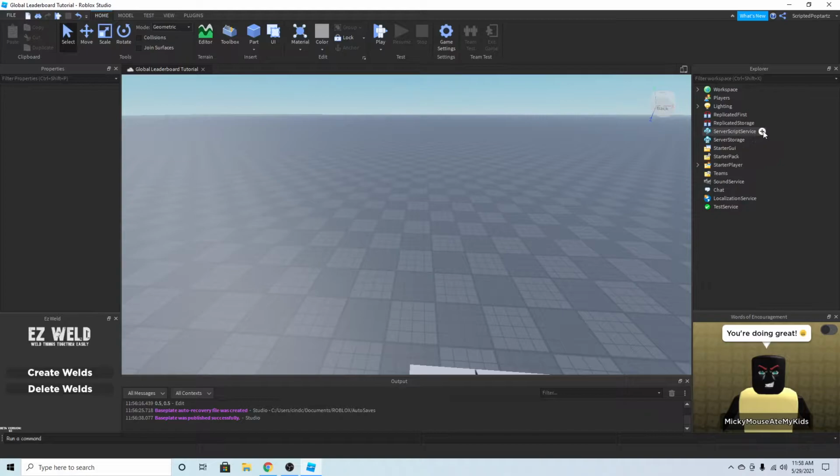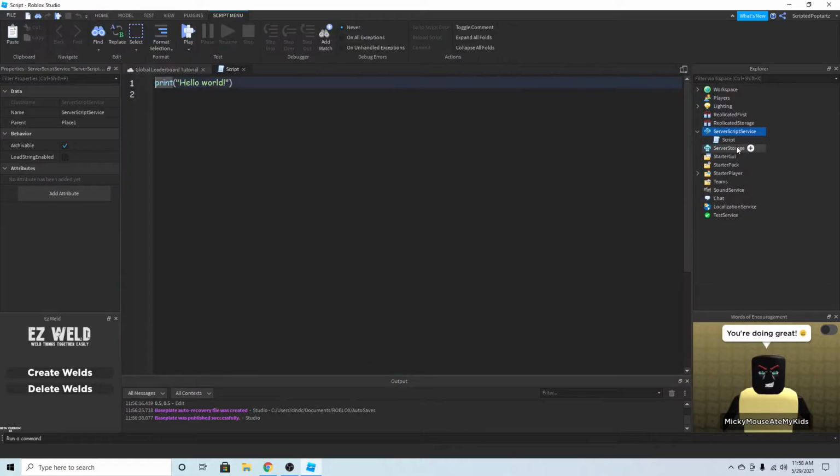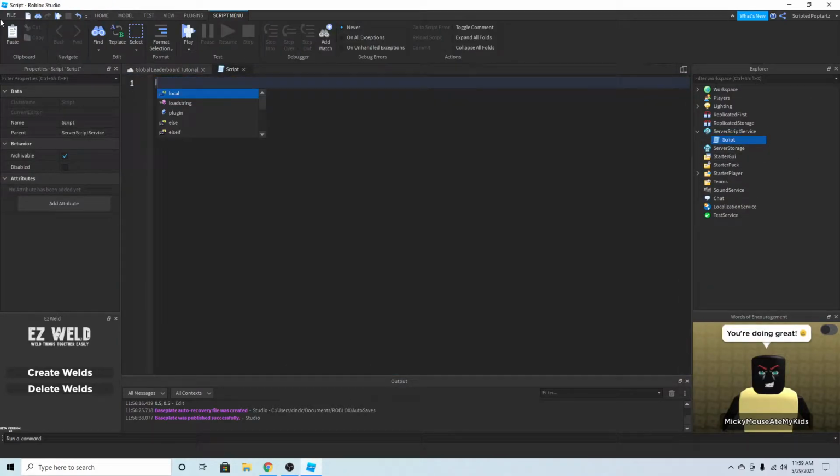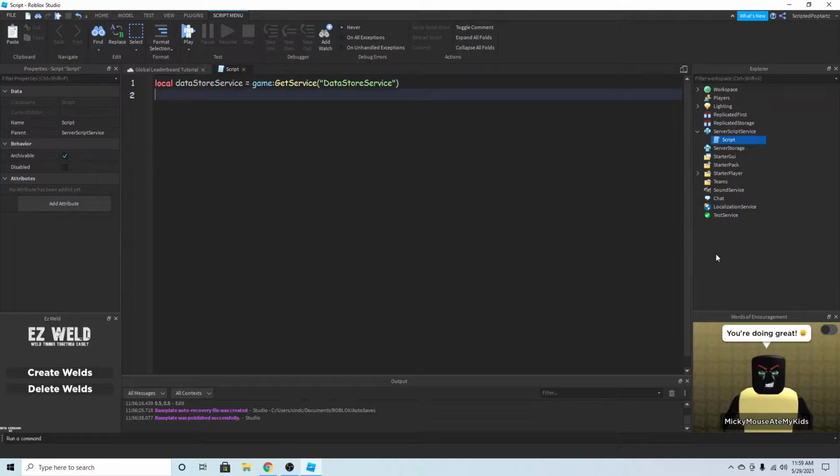Next thing, I'm going to go to ServerScriptService and add a script. And we're now going to have to get the DataStoreService. What DataStoreService is, is a service where you can store data. That's why it's storing your data. So this is where you're going to be able to access your currencies and whatnot.